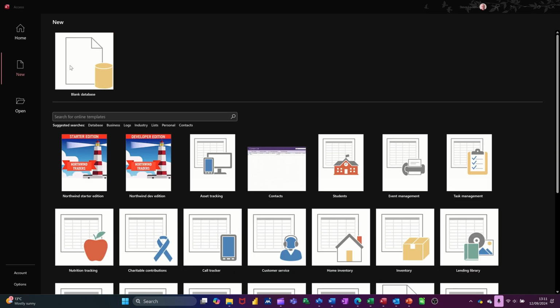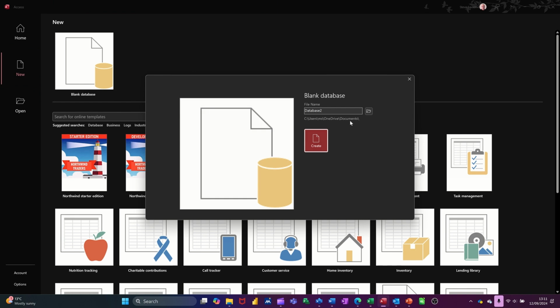However, that's what I'm going to do. So I'm going to click on blank database. Now, when you click on the blank database, it basically asks you to save it first of all. It's not like Word or Excel where you go File, Save As. You need to name the database at this point. So I'm just going to call this Customers. And I'll put DB at the end of it so I know it's a database. It's going in Documents, and then I click Create.